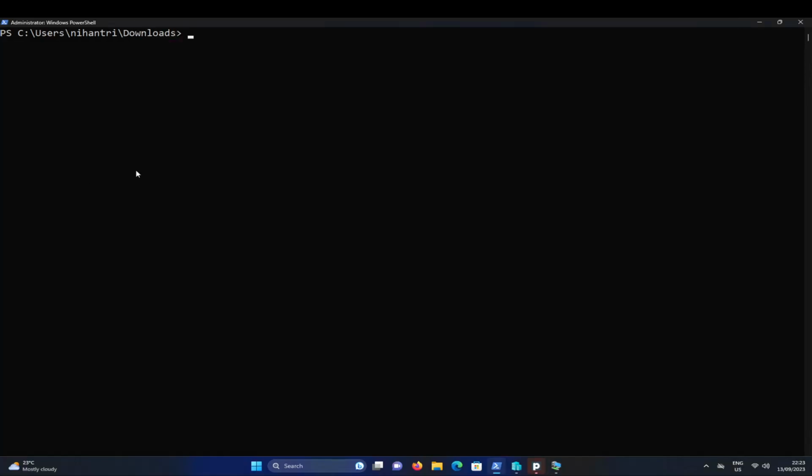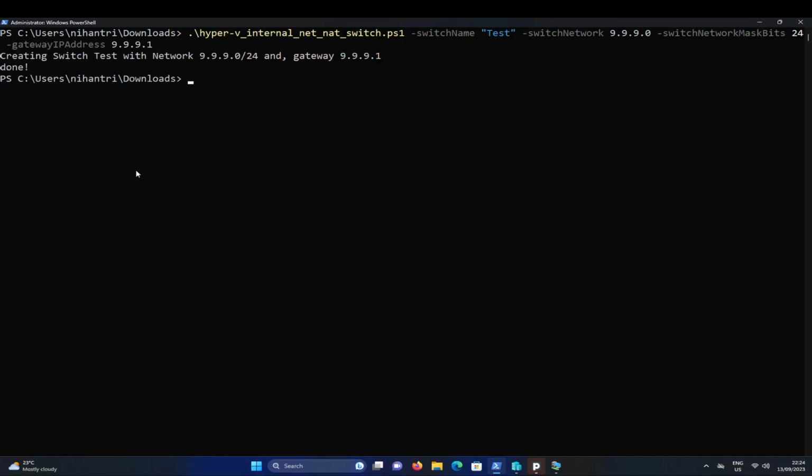I've already downloaded my script. I'm going to call the switch test. I'm going to have my network as 9.9.9.0 and network mask bits are 24. And finally the gateway IP, I want it to be 9.9.9.1, and there we go. It has created the switch for us already.